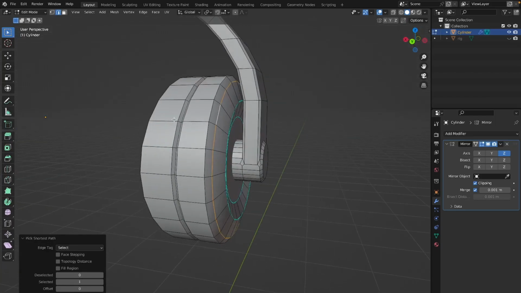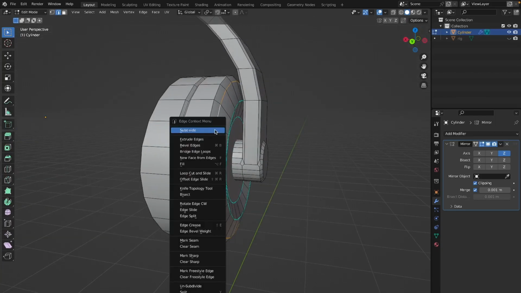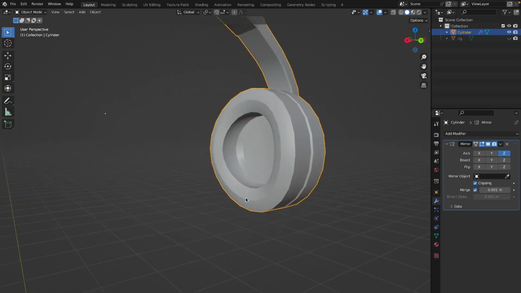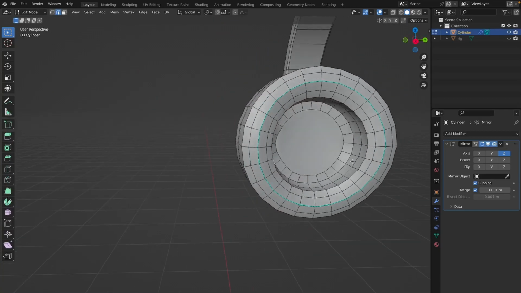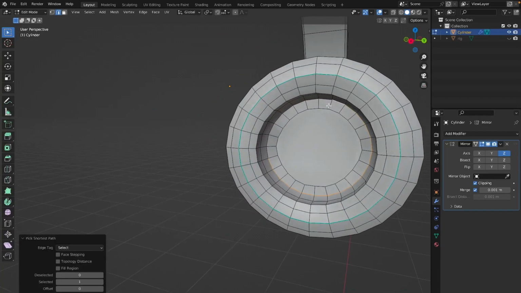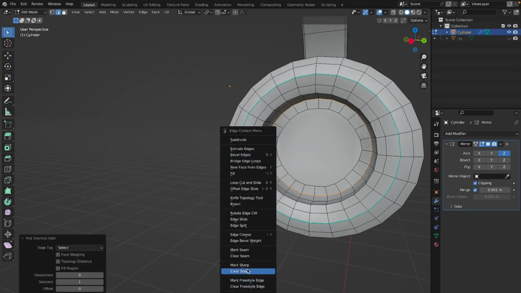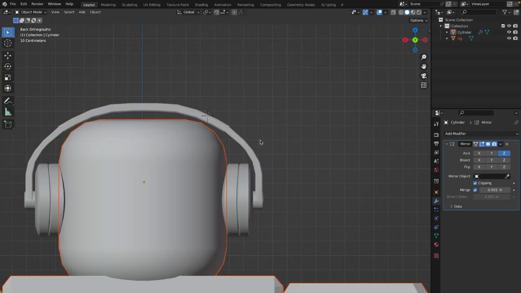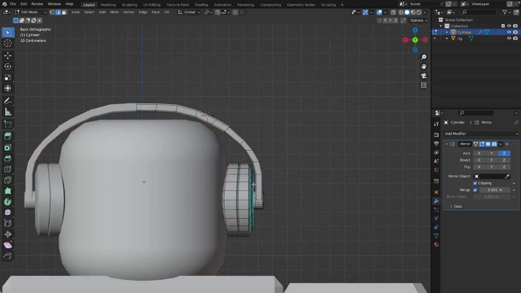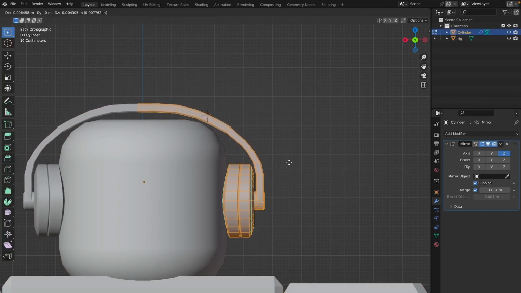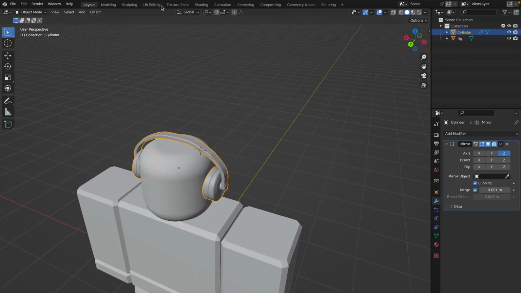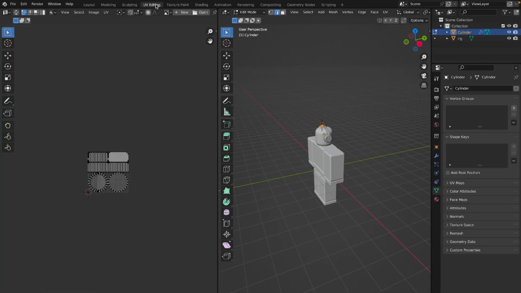And I also want this part to be showing, so right click and Mark Sharp. I also want this to be showing, so I'm just gonna mark all this sharp, and then we can get started on coloring. So I'm gonna click Alt H, and I'm just going to click A and drag this over just a little bit right here. And now we just need to go into the UV editing.